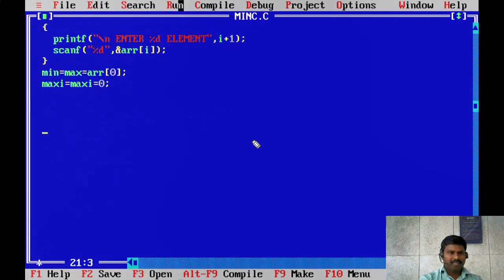Here you have to write the logic to compare the first element to the ninth element. You have to write for I equal to 1, I less than 10, I plus plus. Here you have to compare the first element: if minimum value and arr[I] value.